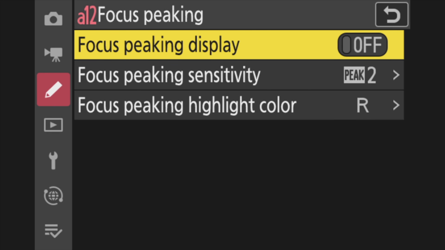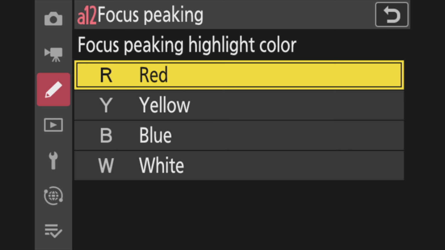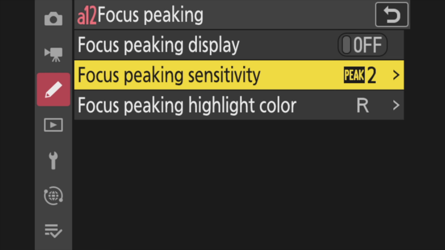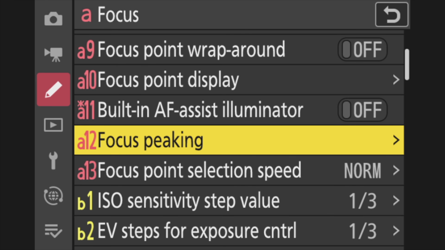It basically shows you what's in focus by a red, yellow, blue, or white overlay. I keep mine off, but I do turn it on for particular shoots when I need it.